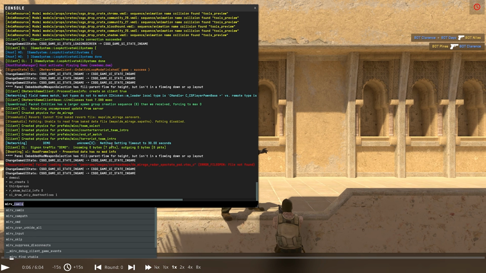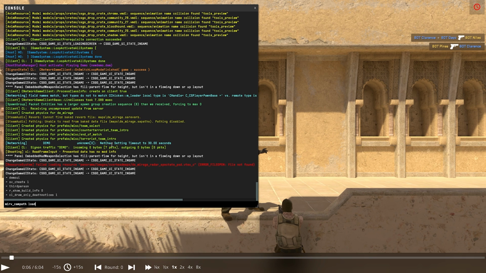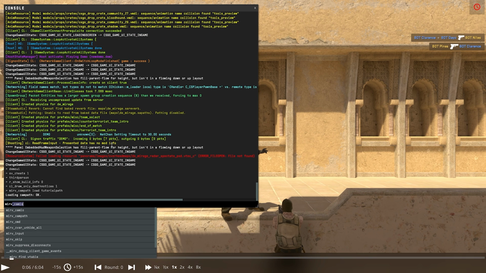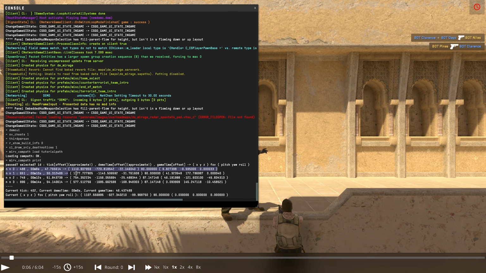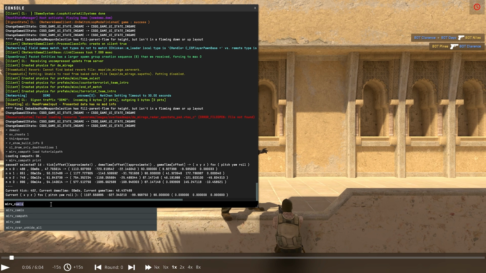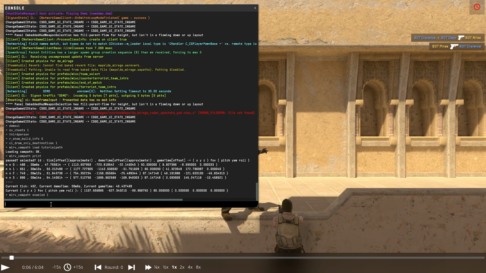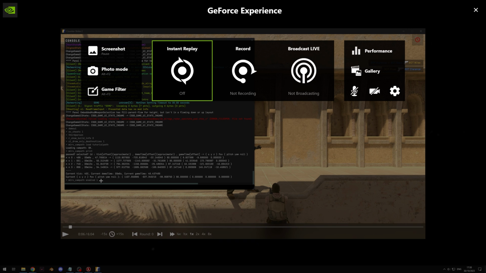Let's do merv_cam path load, and I called it tutorial path. And now if we do merv_cam path print, you'll see we've got our 4 keyframes that we added before. Now all I'm going to type in is merv_cam path enabled 1, and that's going to enable our cam path. And now I need to get ready to record it. So whether you're going to use OBS or Shadowplay or whatever software you're going to use, start it up and get it onto CSGO.